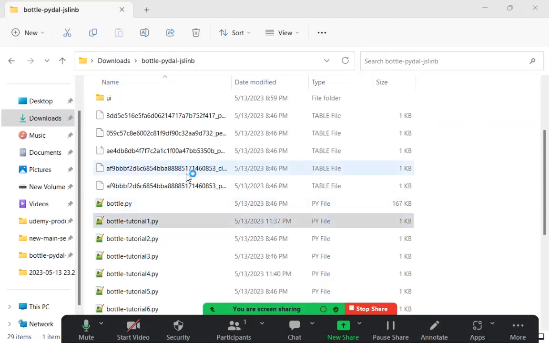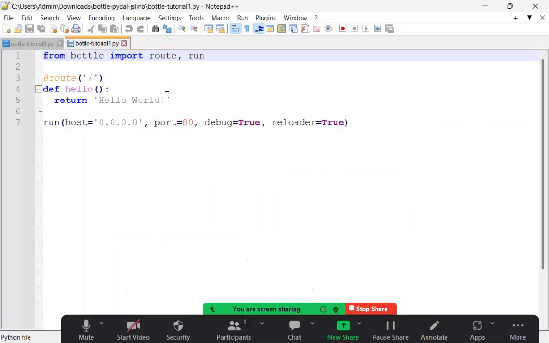The first example is the most minimal bottle example. We're going to do just the back end system first. And you can see that in Python here, this is a normal Python file. We're going to, from the bottle library, import the route and run modules.